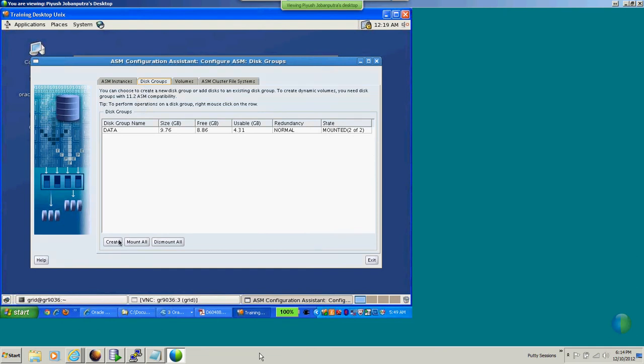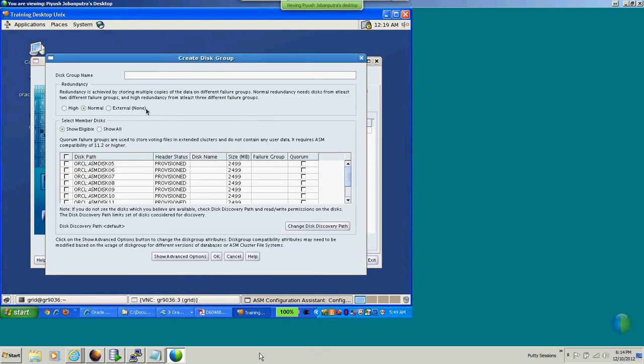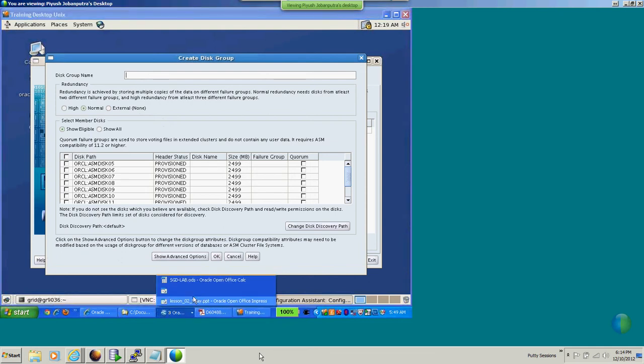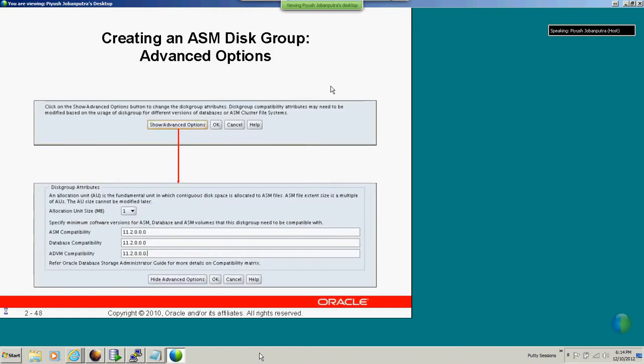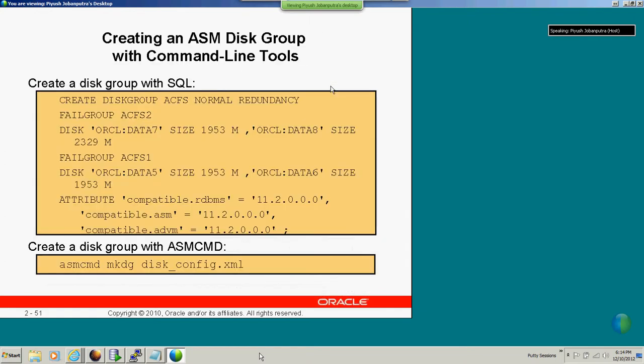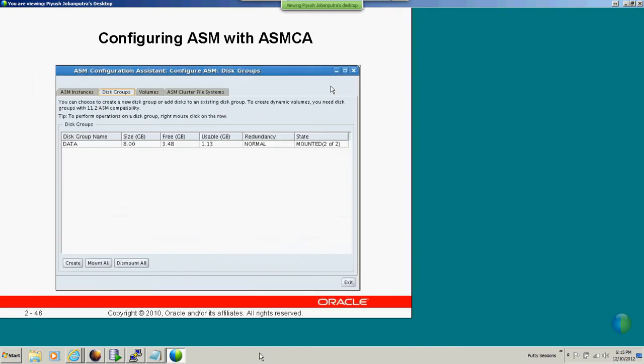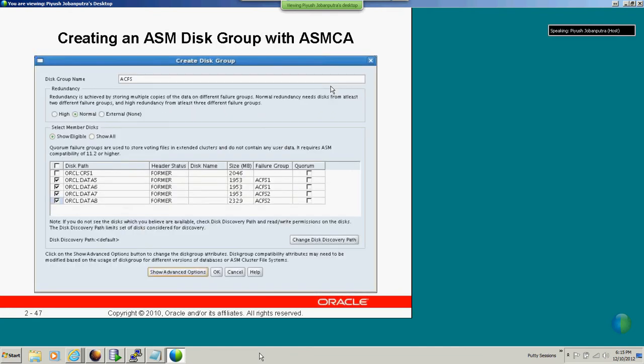So let's create a disk group. As per the lab exercise we are supposed to do ACFS. Let's quickly look at that. We are going to create the ACFS disk group, and we are going to use the remaining four disks for the file system like that.